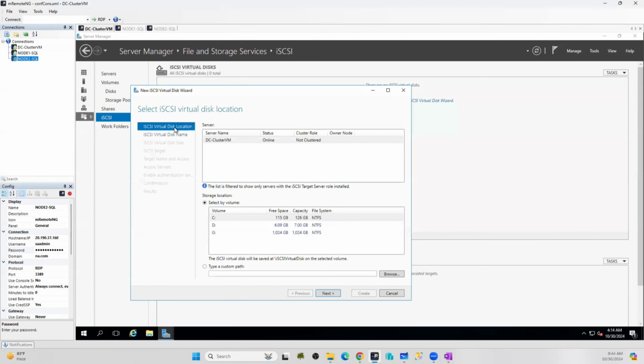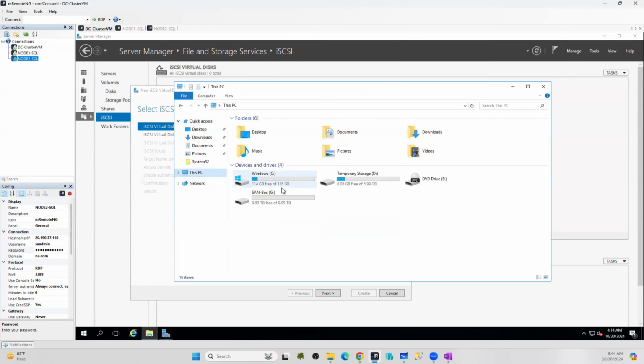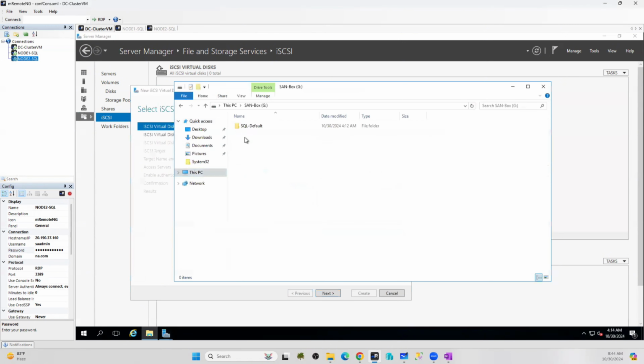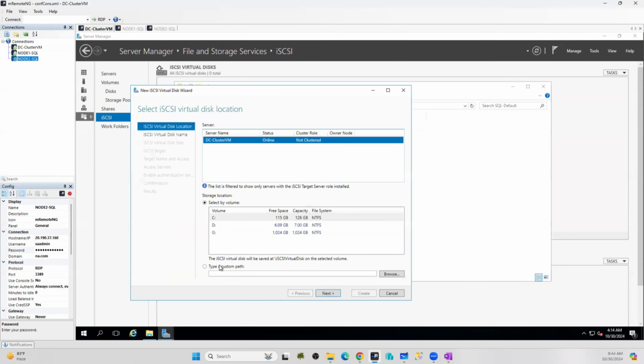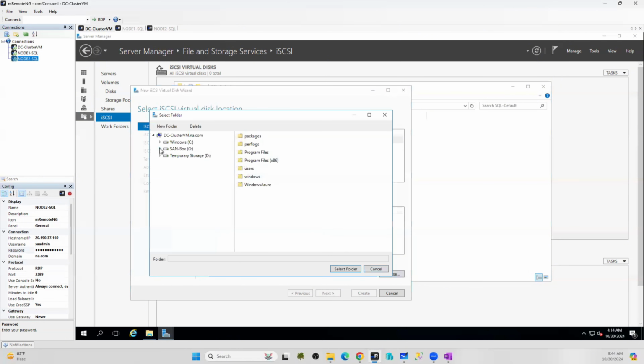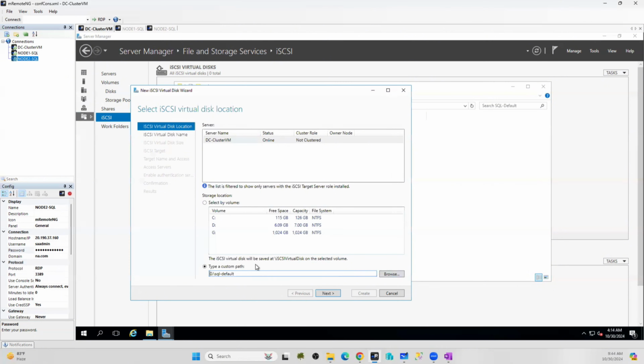Now you need to select the disk location. Okay, I already created the disk location, sir. Where did I create it? Under the G drive. There is a folder called SQL_default. Here I need to create the shared disks. Currently it is empty. Now go to browser, go to Z drive, go to SQL default, click on select. Okay, select, click on next.